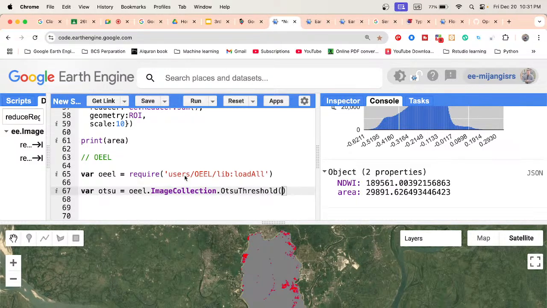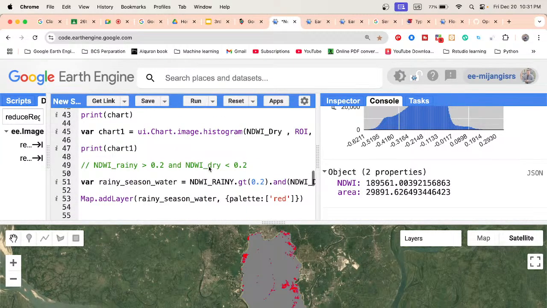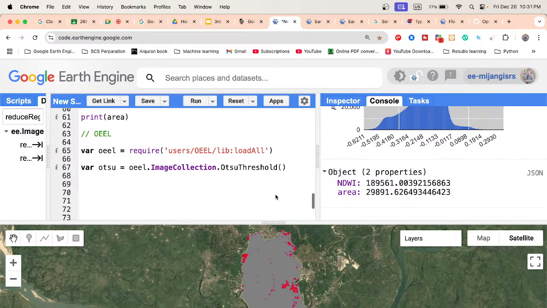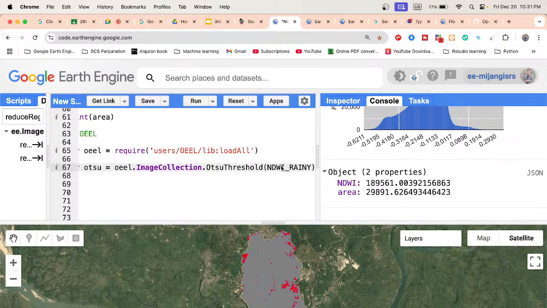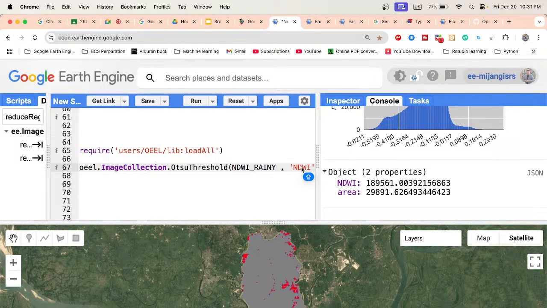Then call your image to which you want to apply Otsu. I want to apply it, suppose, for the NDWI rainy image. I copy and paste it here. This imagery already has one band, NDWI. If you want, you can also mention the band name, NDWI. This is the band name we already created in this NDWI map.